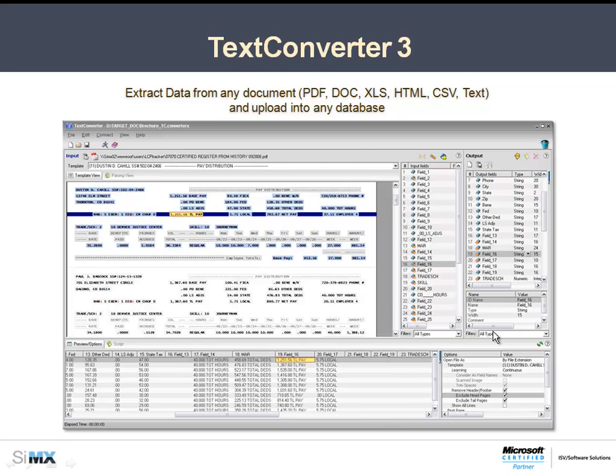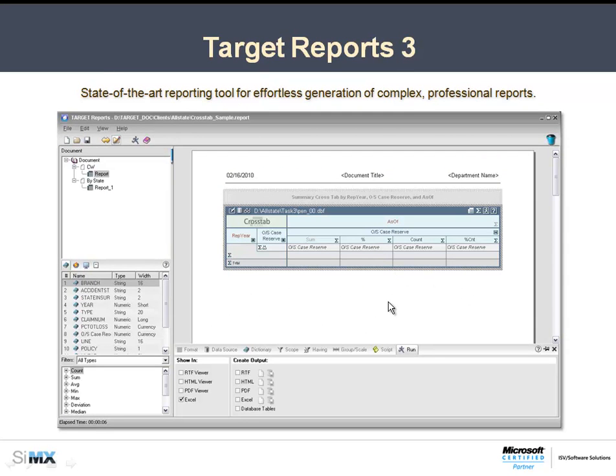This is the user interface to Target Reports, and here what you're looking at is a document, and we've created a crosstab report within that document. We could easily add a pie chart, a table, text, graphics, anything else to that report.